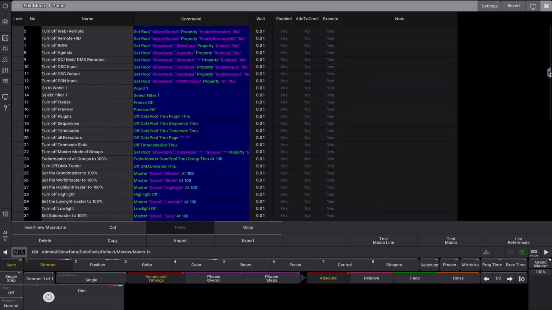They tackle a lot of commonly known sources for operator headaches. First, it will clear the programmer for all users, change the command line back to root destination, switch off web remote, remote HID, RDM and the agenda. It will also switch off DC, MIDI and DMX remotes, OC in and output and PS in output. It will make sure you are in world 1 with filter 1 selected and switch off freeze, preview, plugins, sequences, timecodes, executors and timecode slots.